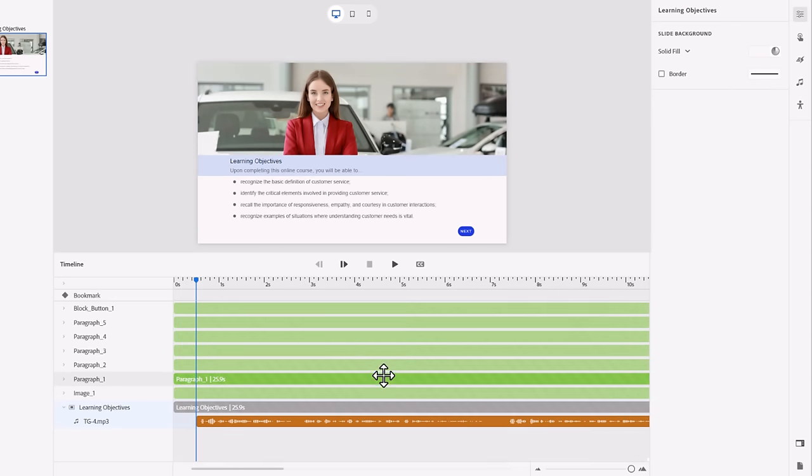Now, the first thing we're going to do, let's preview this a little bit. Somewhere around here, the first bullet's going to come up. So let's listen for that point. Upon completing this online course, you will be able to recognize. So I think it's right here, around the 4 second mark.